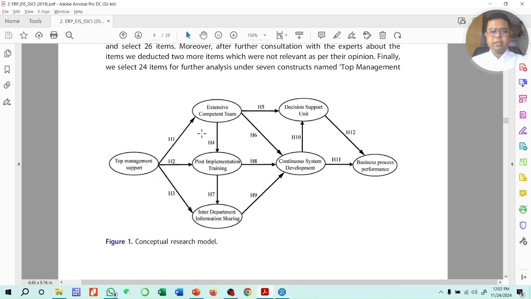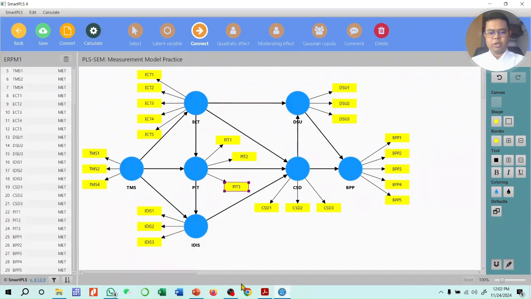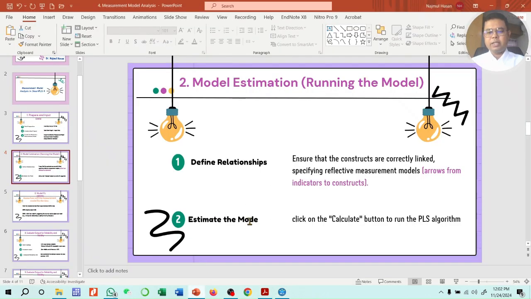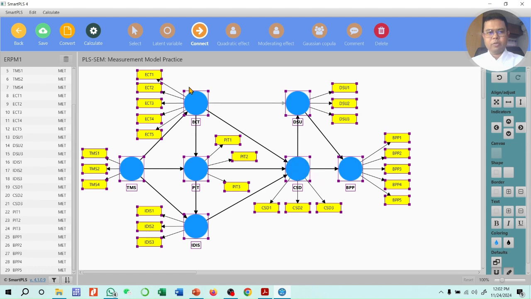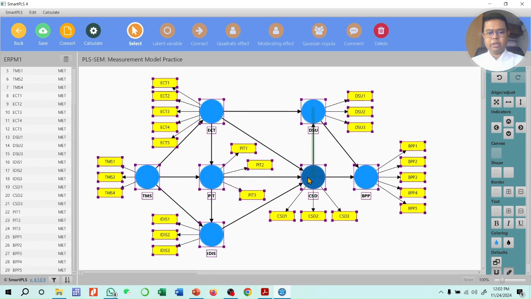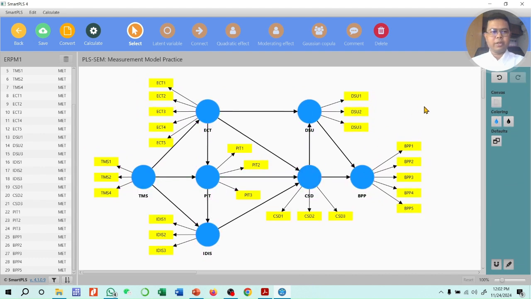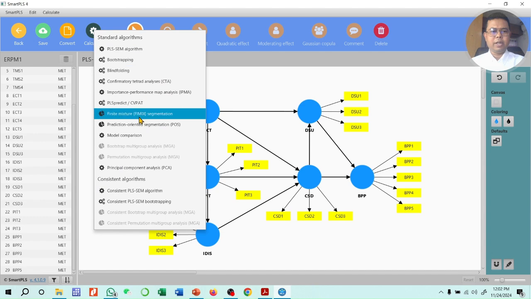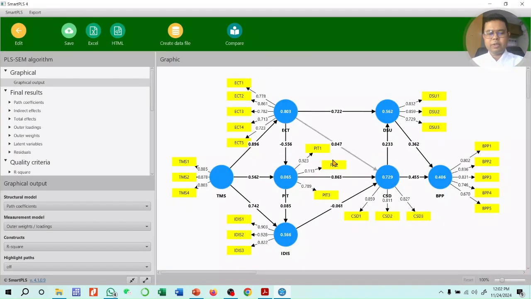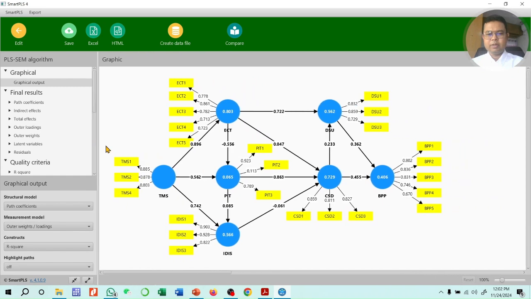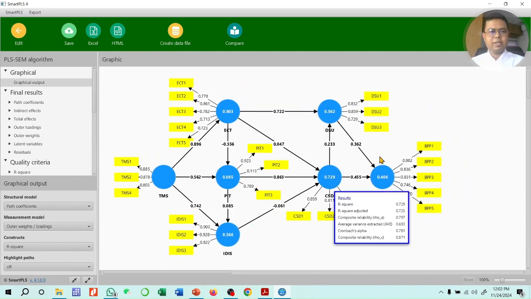So please see here, we have already created this model, right? Using this model, what is the next one? Estimate the model, right? Click on the calculate button to run the model. So this is our conceptual model we created, and now it's time to calculate. So just click here, calculate, and click here, PLS SEM algorithm. So start calculation, you will see the result, right?